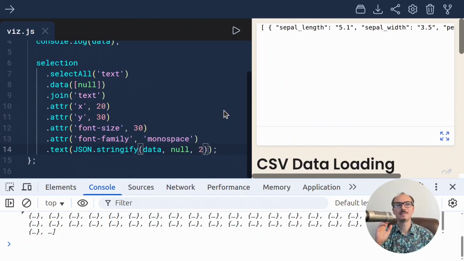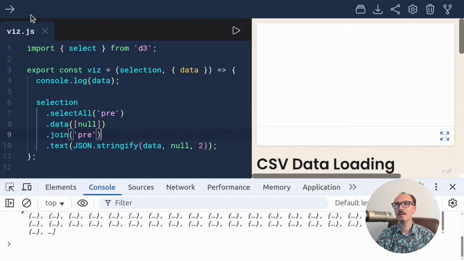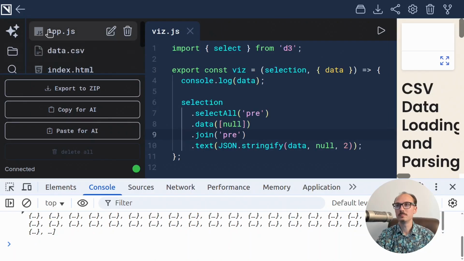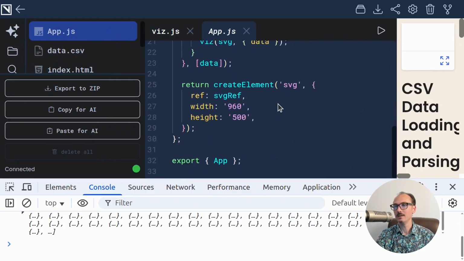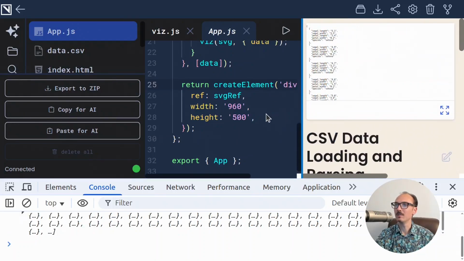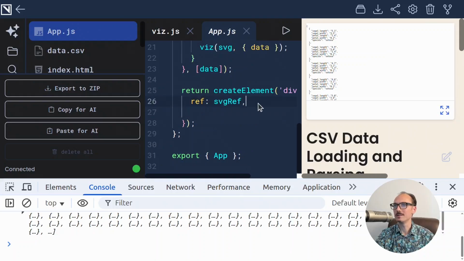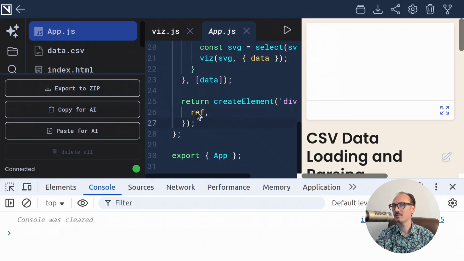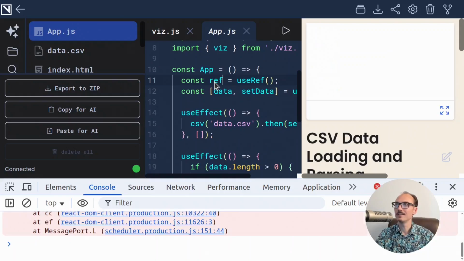Oh, but I don't think SVG text elements deal with new lines at all. So let me put this back to a pre. Sorry about the shuffling around here. And then let me go back to app. And instead of using an SVG element, I'll just use a div element here. Yeah, there we go. And I'll just call it ref because it's not even an SVG ref anymore. We'll just call it ref like that.